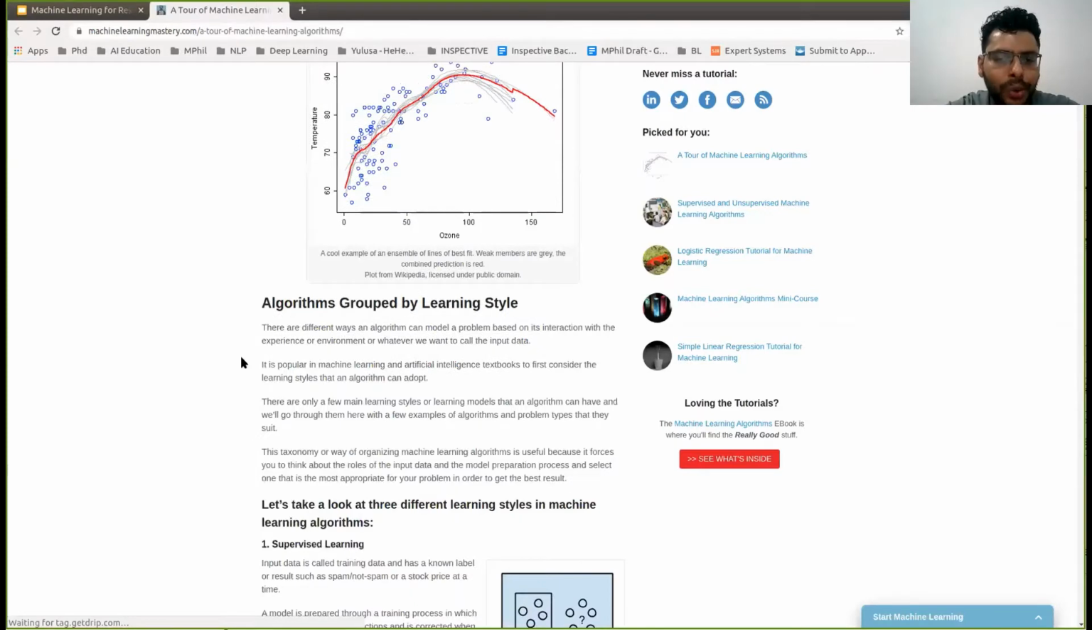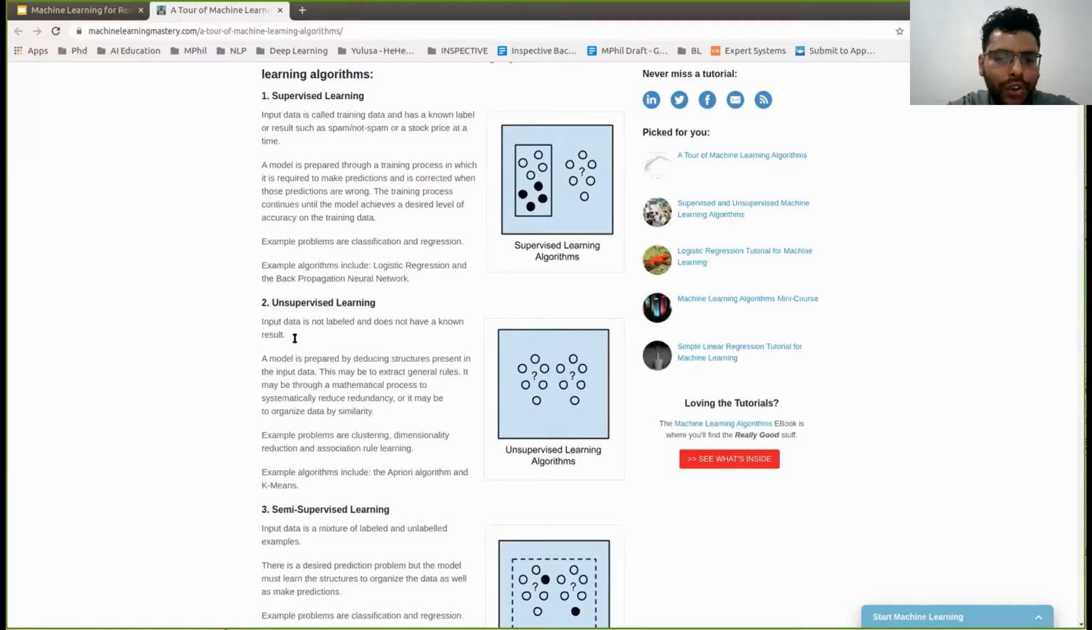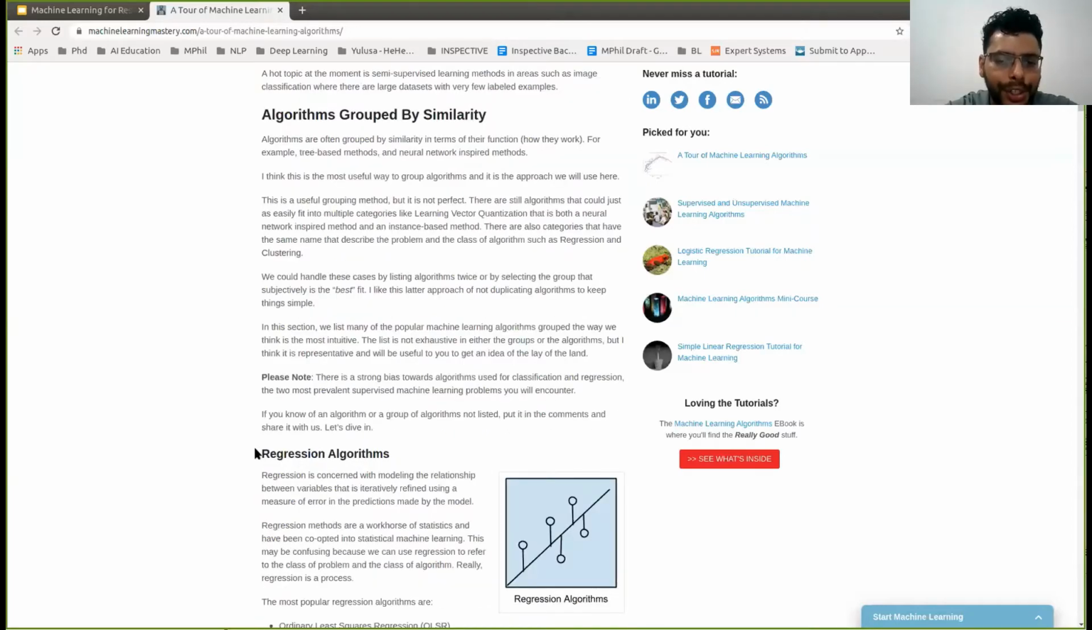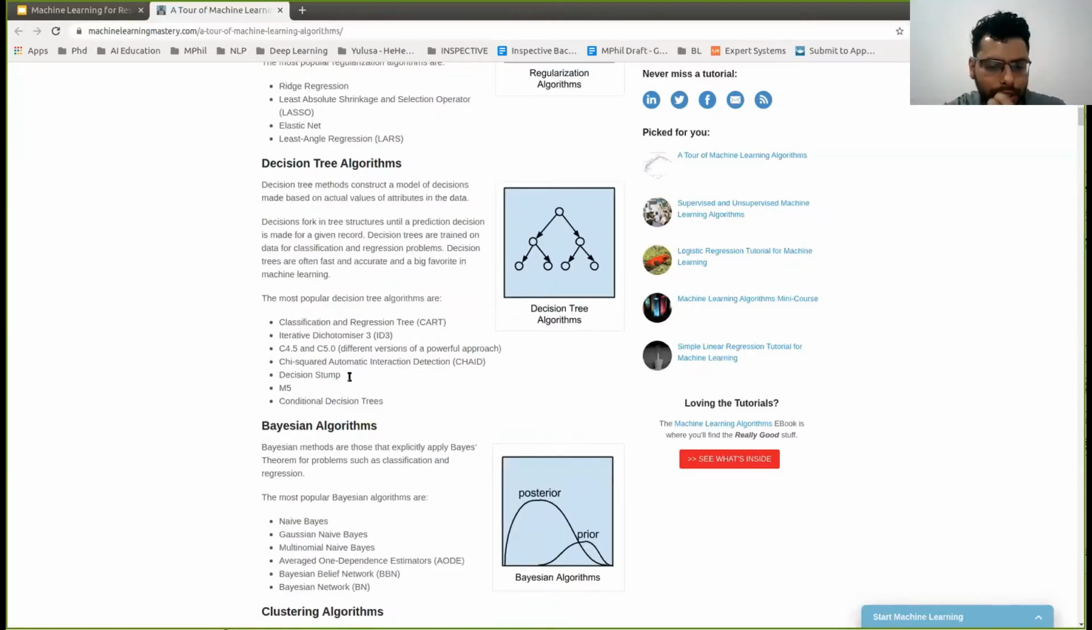So we can group the algorithms by learning style. So we have supervised learning, unsupervised learning, semi-supervised, and so on. Or we can group the algorithms by similarity. Similarity in the sense that they can be regression-based algorithms, instance-based, regularization, classification, clustering-based, and so on.